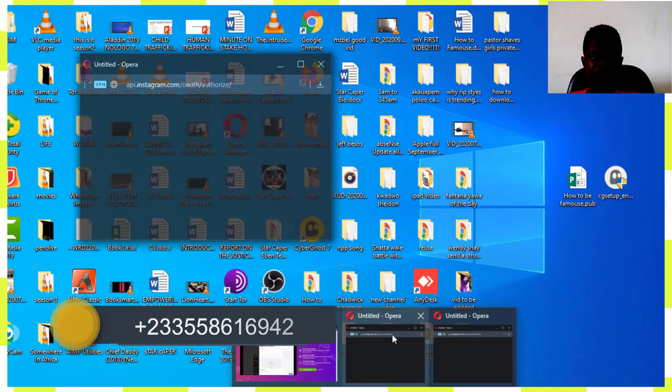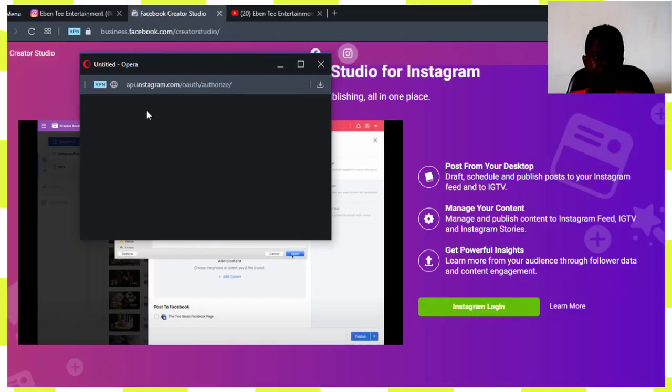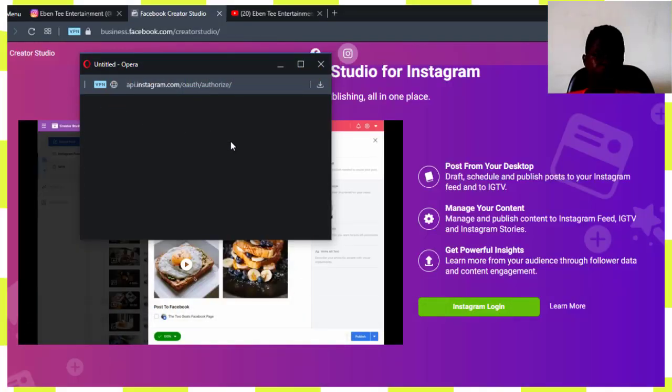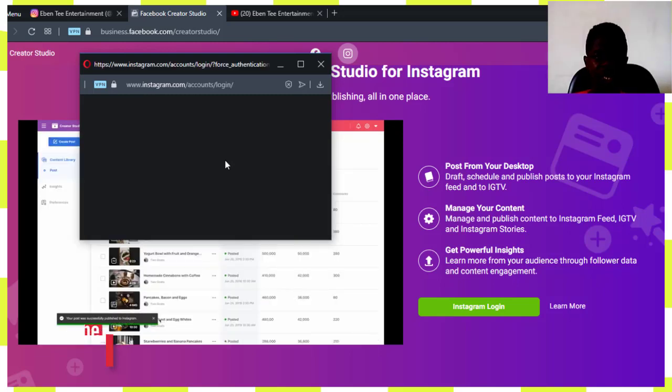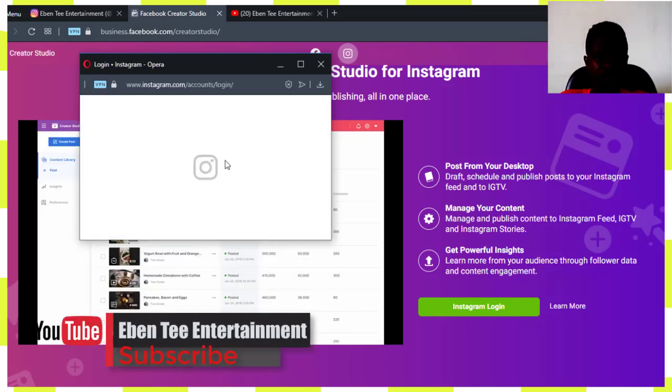So when you click on it, a pop-up window will appear. Then they will tell you to log in. After logging in, it will take you to the place it's supposed to take you to.